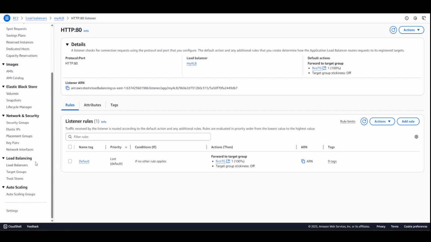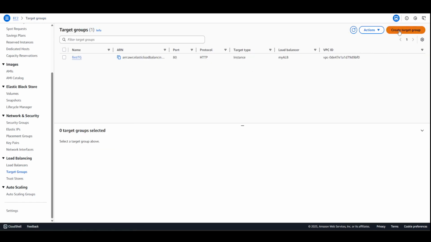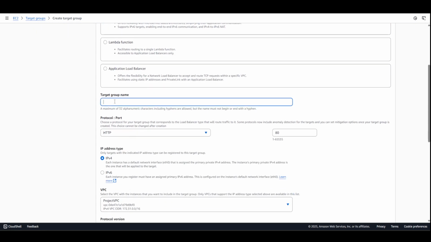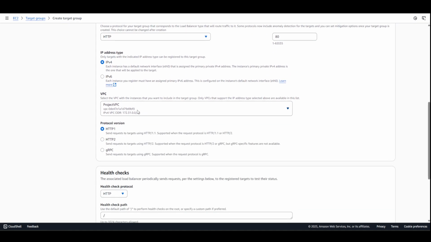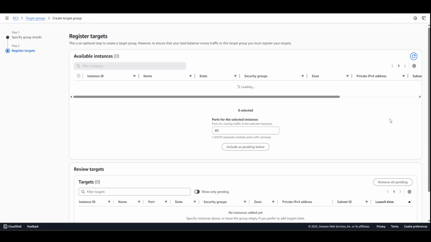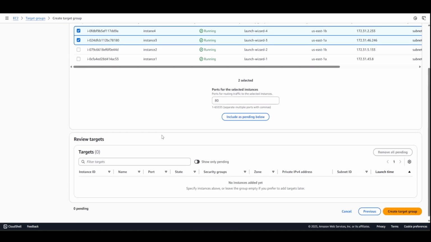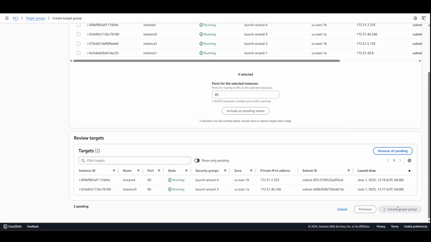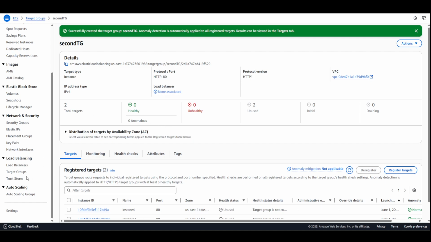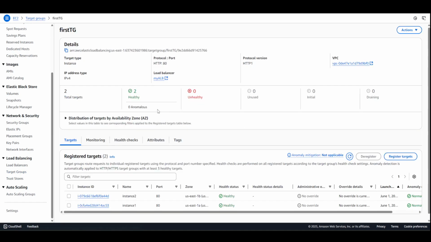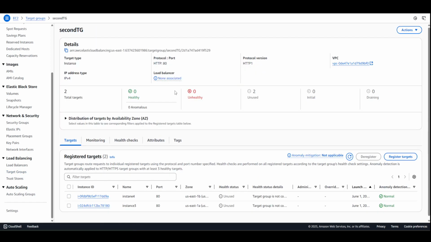Now let's first create another target group. This is my second target group, HTTP again, on the project VPC. Everything is default, and this time instance 3 and instance 4 are included in it. Done. So the first target group should have 2 healthy instances, and the second target group should also have 2 healthy instances. After a while it's already under test.